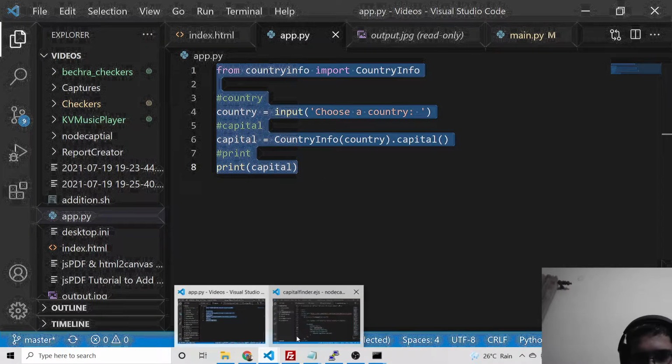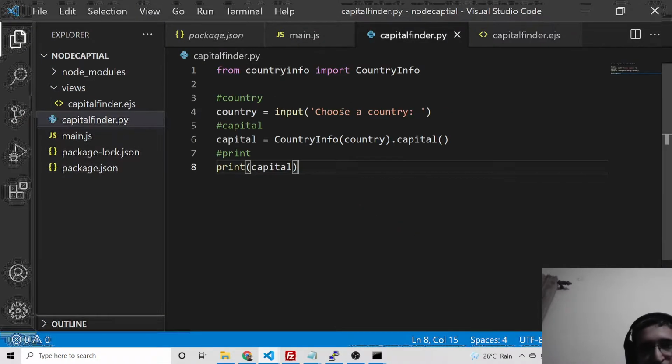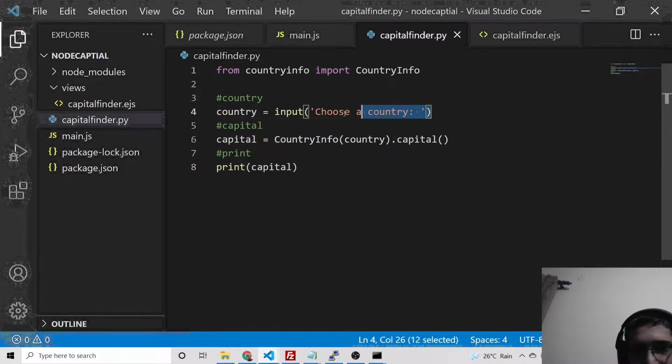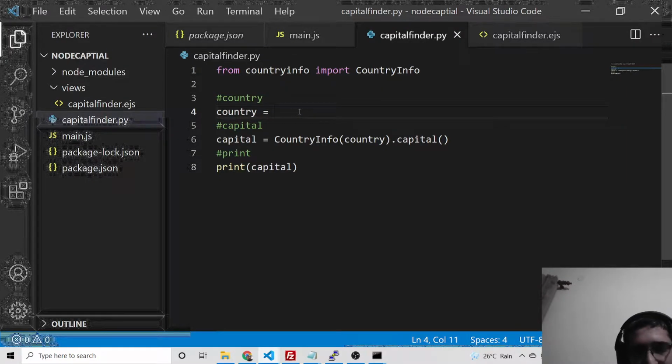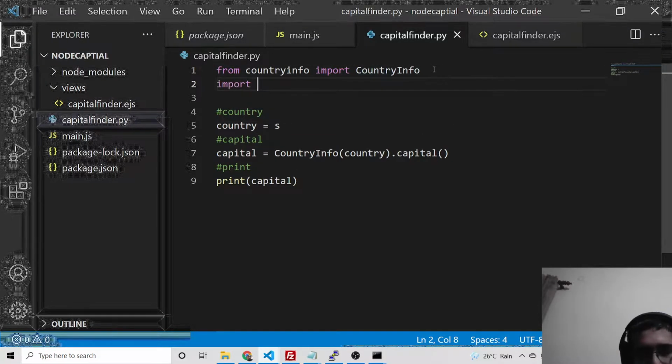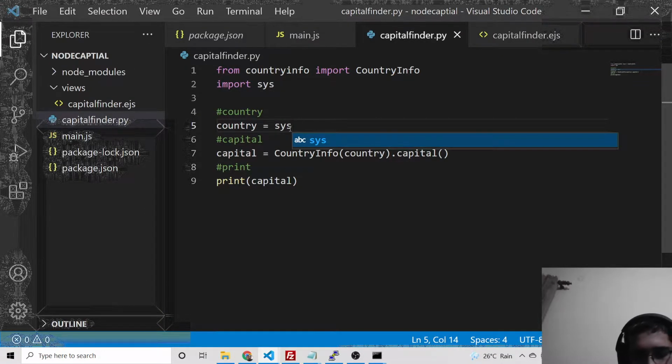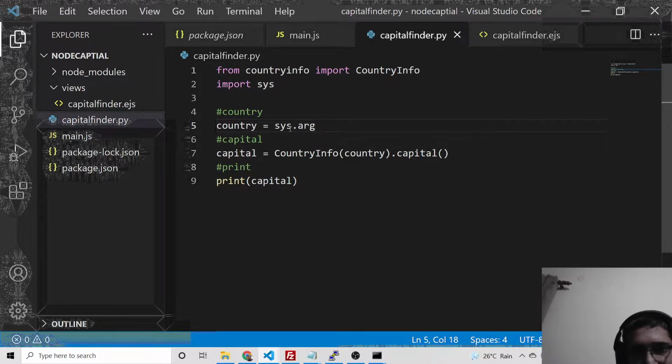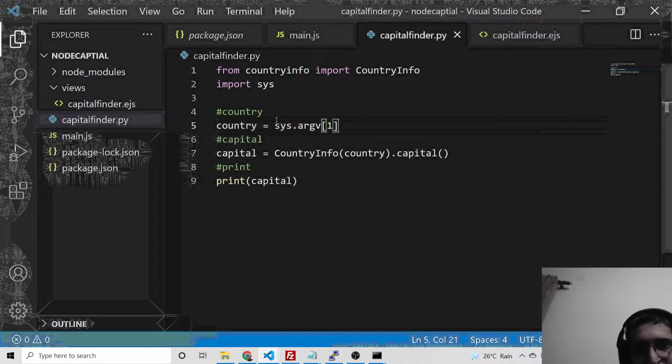I will copy this code and move it to this file, paste it. This way we will not take the input from the user, because we need to pass the input directly from the Node.js script. So for this, we need to make some modifications. We need to import the sys module, which is a built-in module in Python, and then we need to take the argument dynamically, which is sys.argv, and this is an array, so we need to pass one number here, that's it. Just make this slight modification, where we are taking input directly from the Node.js script and feeding it to this Python script.